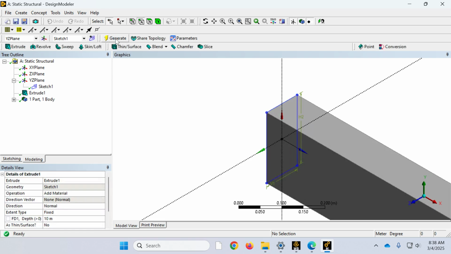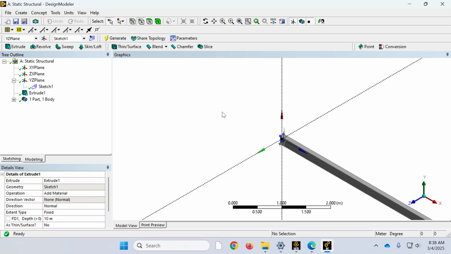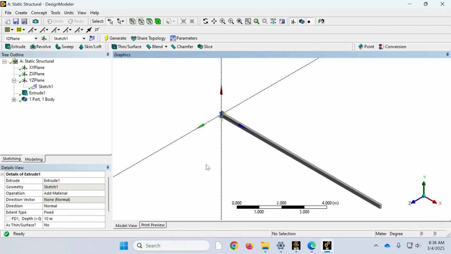I'm going to generate, and here is my beam. So here I have the CAD 3D geometry, but I do not have the features I need for simulation, which I need to have here. So the first thing that I'm going to start with is to create an edge where we're going to apply the load.